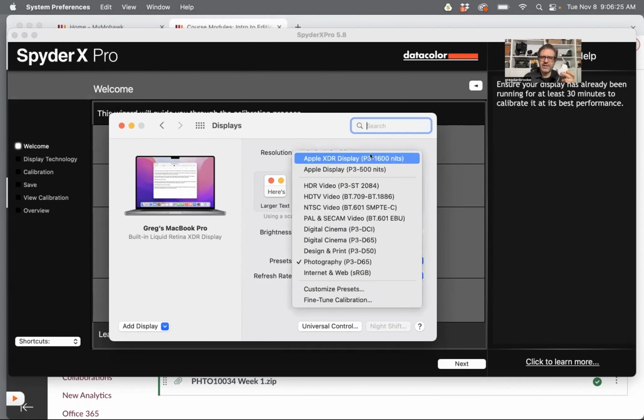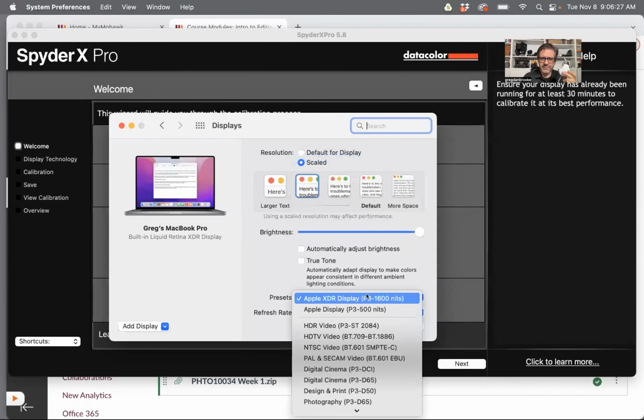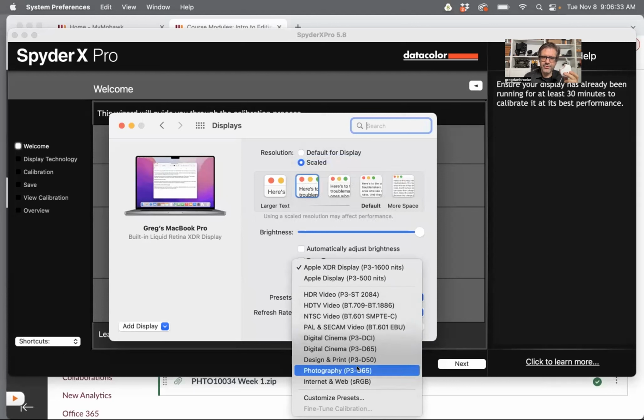But anyway, let me show you what's going on in here. This is the one that my machine came with by default because I got the Apple Pro with the XDR, the Extreme Dynamic Range display. They give you some presets for if you're doing cinema work, movies and things like that. Design and print. Now, this one's kind of interesting. You notice there's a D at the end. We've got a D50 and a D65.